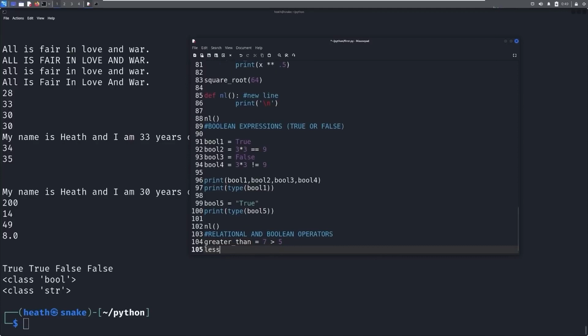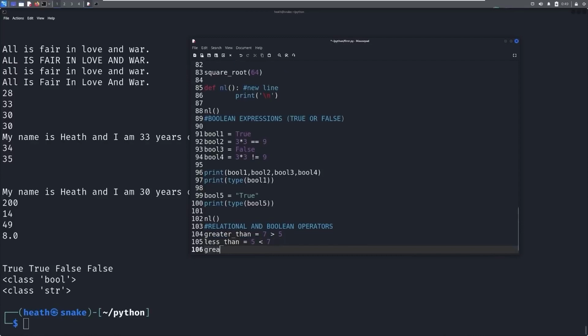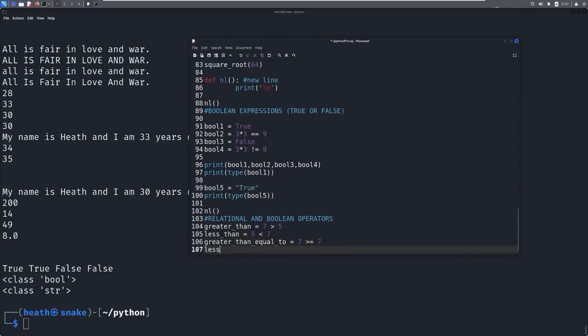Now, we can do a few other things. We can say less than, 5 is less than 7. We can do greater than or equal to, which would be 7 is greater than or equal to 7. That's true. We can also do less than or equal to. And in that case, we can do 7 is less than or equal to 7, which is also true.